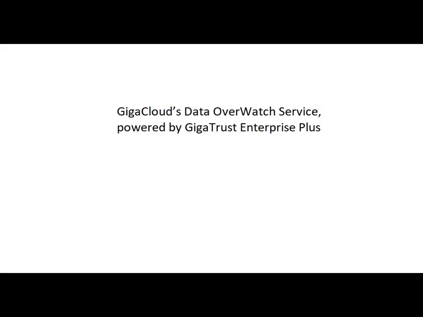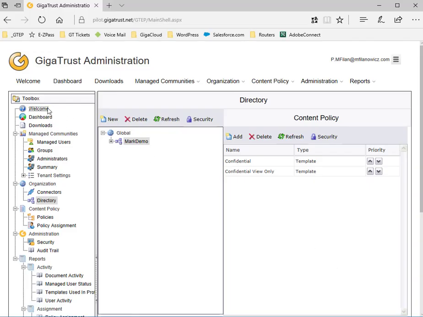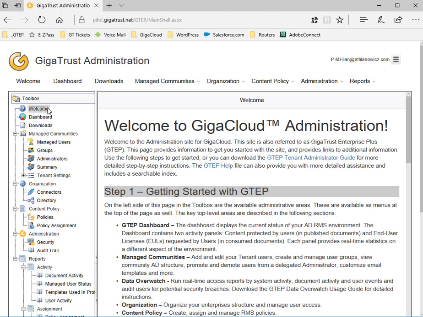So, you want to administer GigaCloud but don't know where to start. In this video, we will show you the basic steps to get started managing users and policies using GigaCloud. GigaCloud is also known as GTEP, GigaTrust Enterprise Plus.